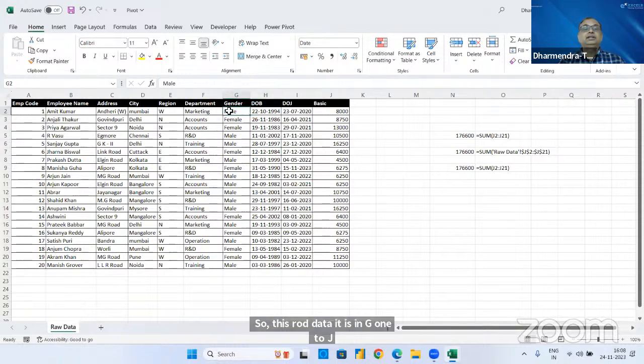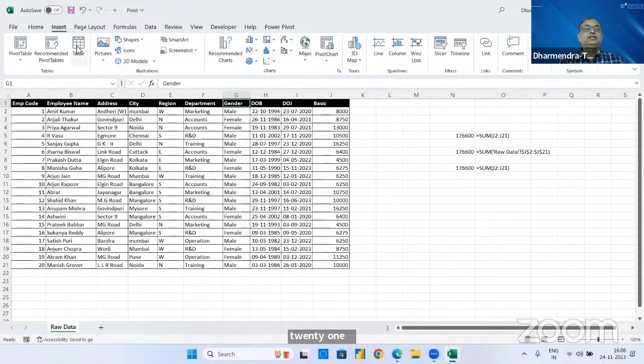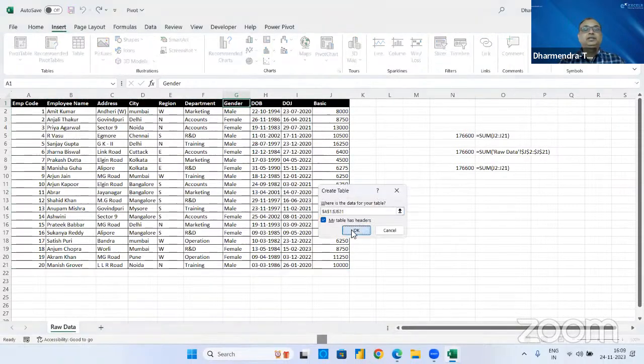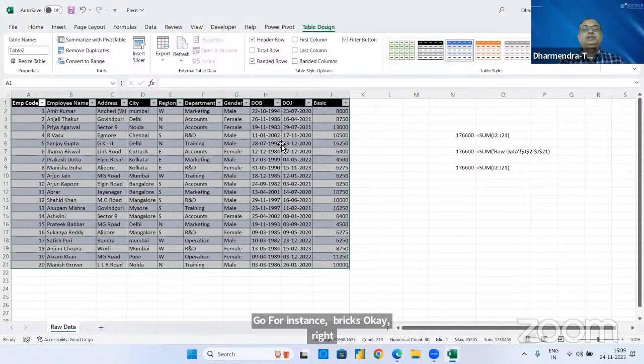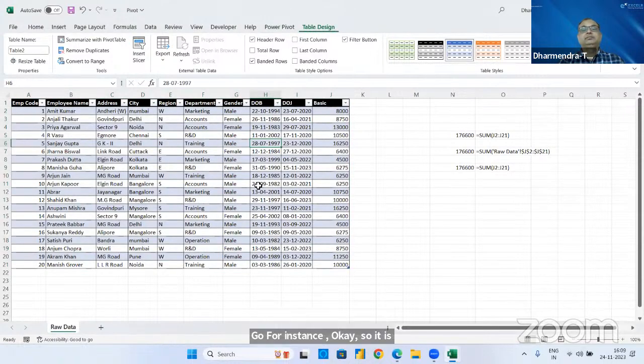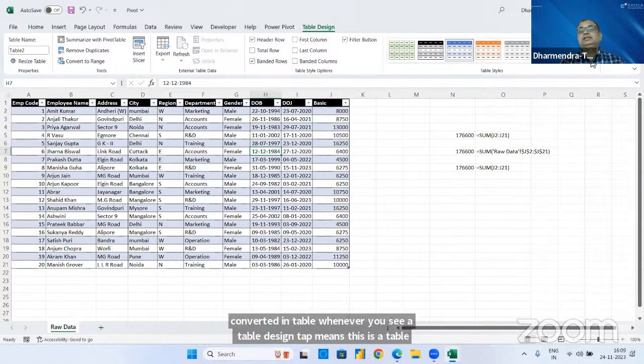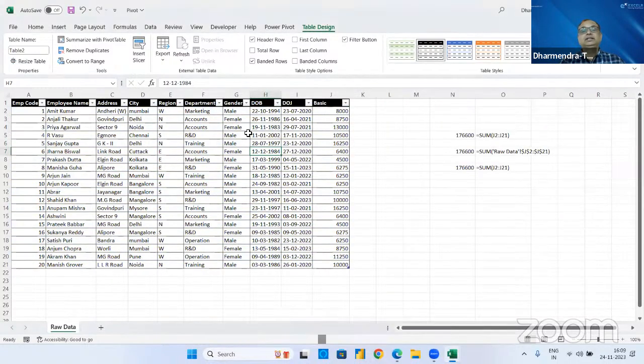How to convert it into a table? You should be in the data set. Go for Insert, Table, and press OK. So it is converted into a table. Whenever you see the Table Design tab, it means this is a table data set. How to remove these designs? Go and take the simple design. How to remove this filter? Go and remove the filter right now. Is it clear?